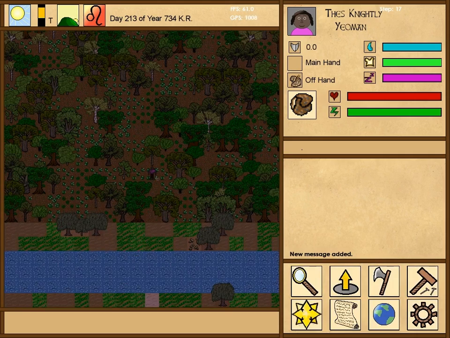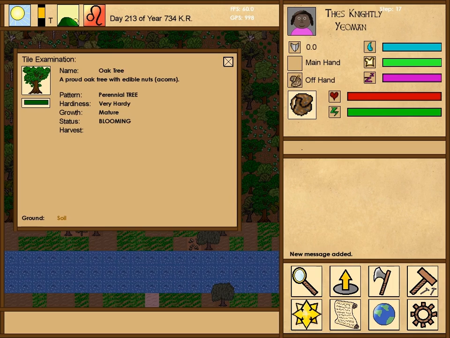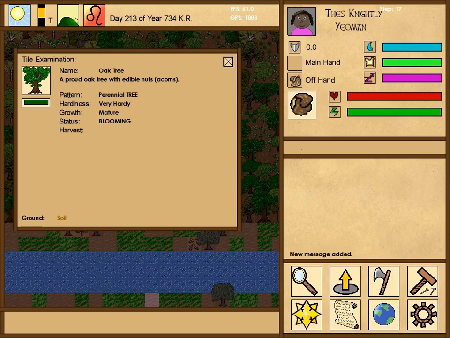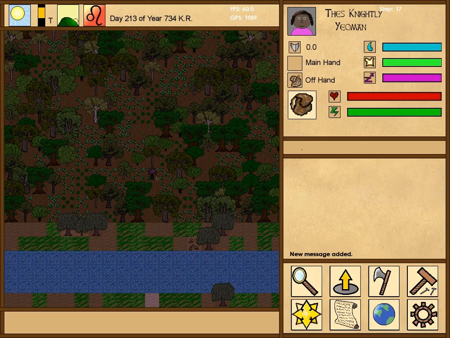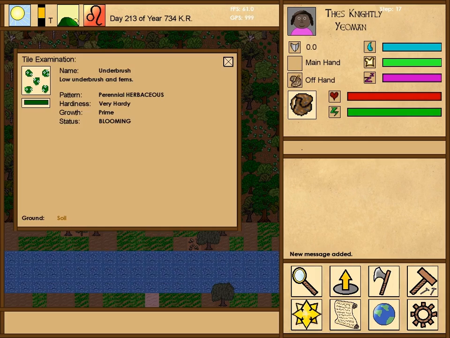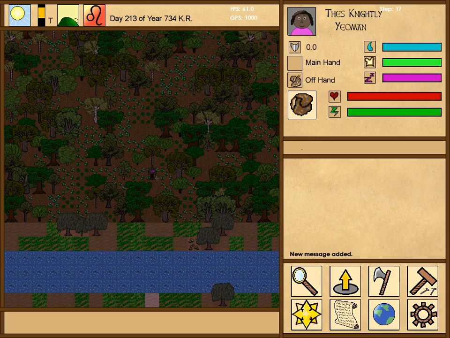If you right-click on any tile, it'll pop up a little examination window. Since we're looking at an oak tree here, it gives you some information about it. It's a perennial tree. It's very hardy. It's mature, and it's currently blooming, hence the flowers. Same goes for this underbrush. We see that it's blooming. You can see the little flowers on it.